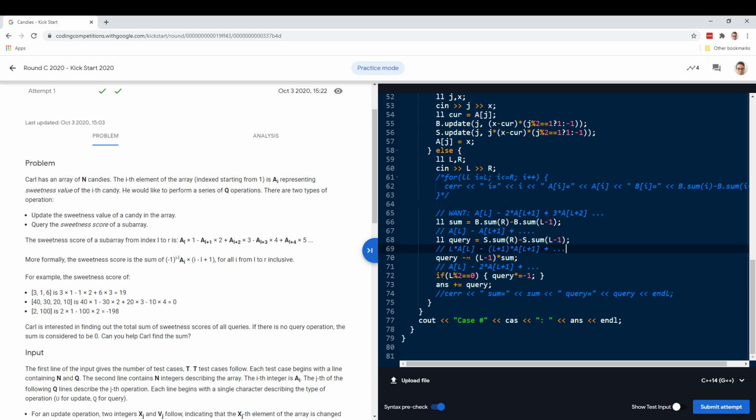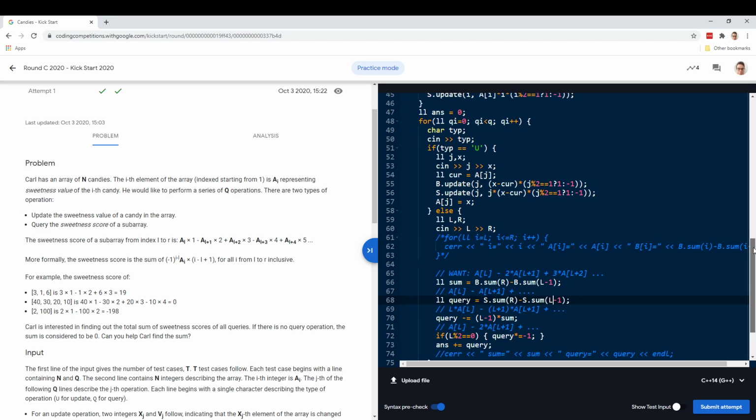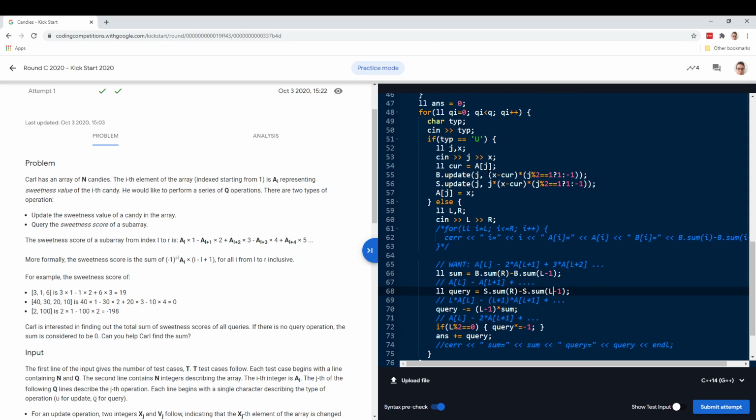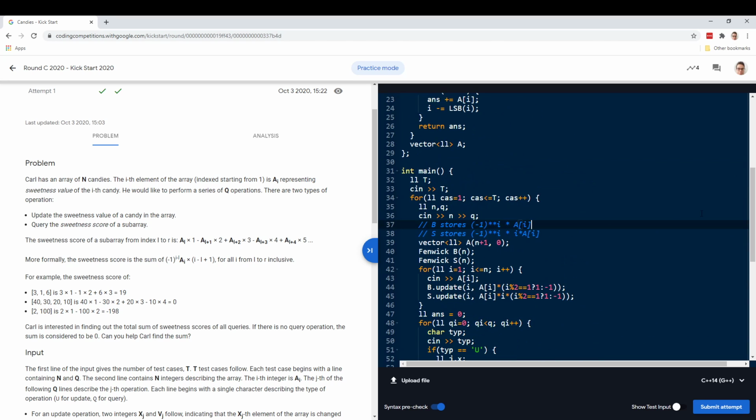But that's no problem, because we can just get the total sum, actually not the regular sum, the alternating sum. So just blank out all these coefficients: AL minus AL plus 1 plus AL plus 2, and so on. That you can get with a Fenwick tree that just stores the alternating sum, so plus or minus AI.